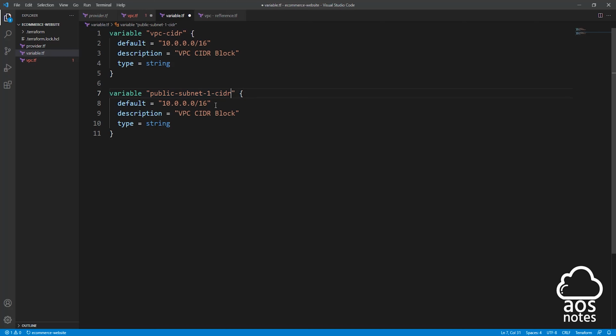Once we enter our variable name, we are going to change our default value to 10.0.0.0/24. So this should be 24. And we are going to change our description to public subnet 1 CIDR block. So here, I'll just type public subnet 1. And that is all we need to do to modify this. Remember, change your variable name, change the default value for your CIDR block, and change your description.